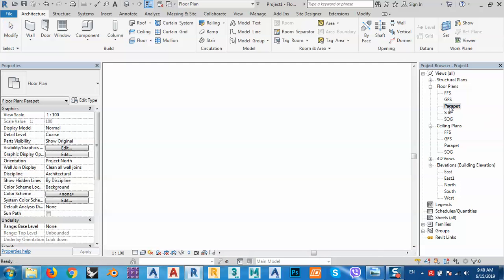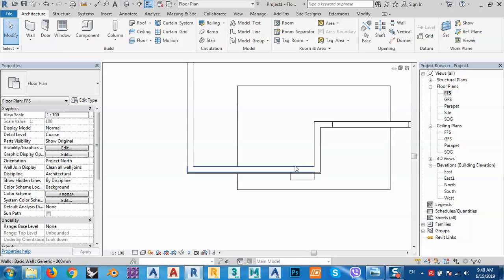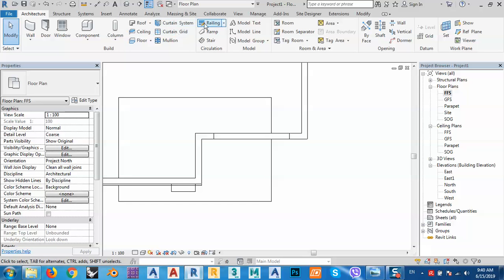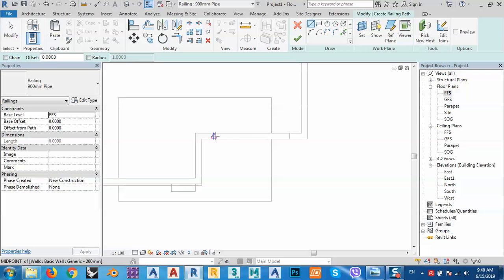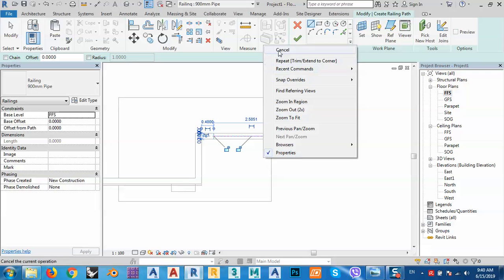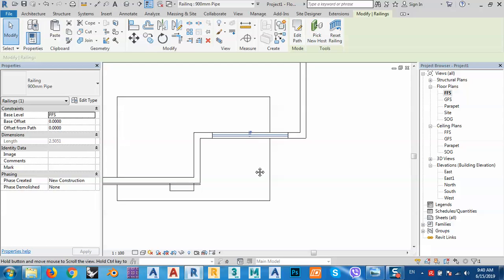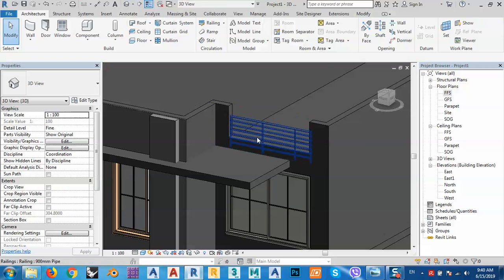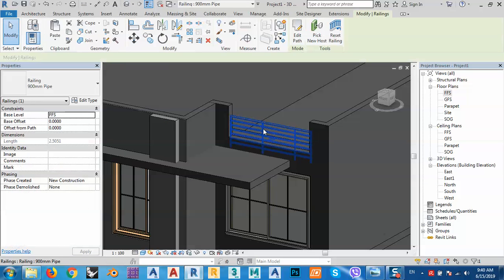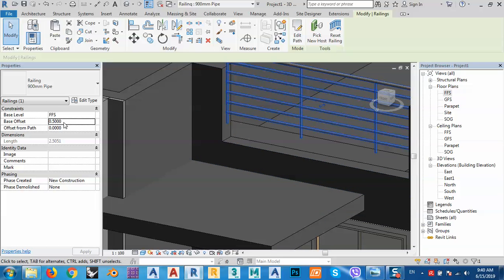After that we can go to parapet, or before parapet we can go to FF3S, and we can go to railing. We can click here to here, cancel, finish it, see it from this one, and you see the base offset. We have to give it a value of 0.5, just like this one, or I think 0.3. It was 0.3, not 0.5.